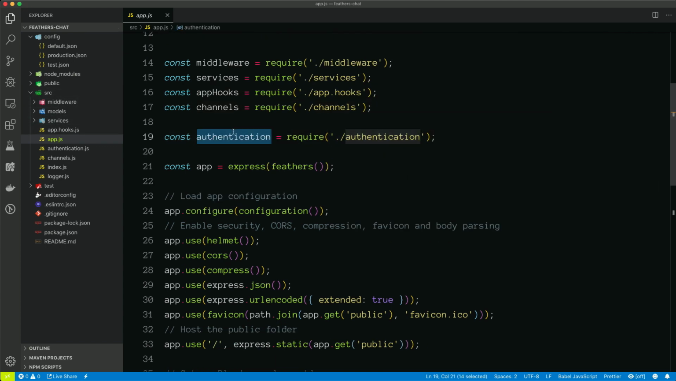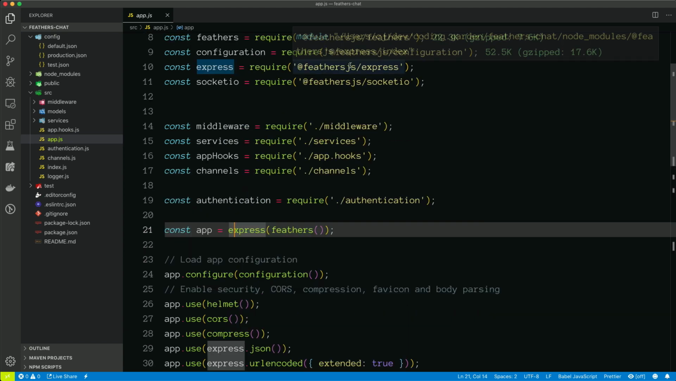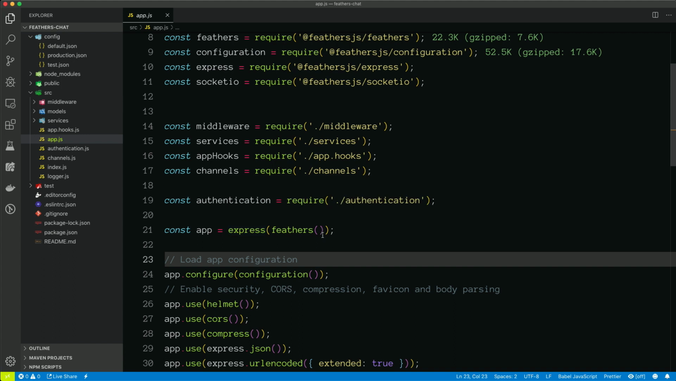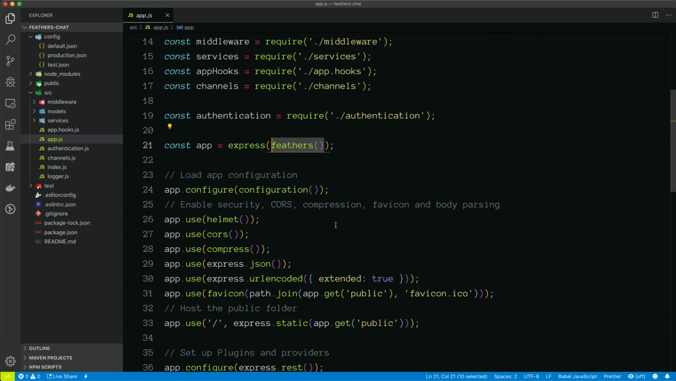We're bringing in the authentication file, which I'll talk about in a second, and then we create our Express application. So you'll notice we invoke Express, and Express is actually coming from Feathers.js Express, and then we pass in a new Feathers application. So this is essentially how we let Express know that this is a Feathers application, and we'll basically be able to do Feathers things and Express things all at the same time.